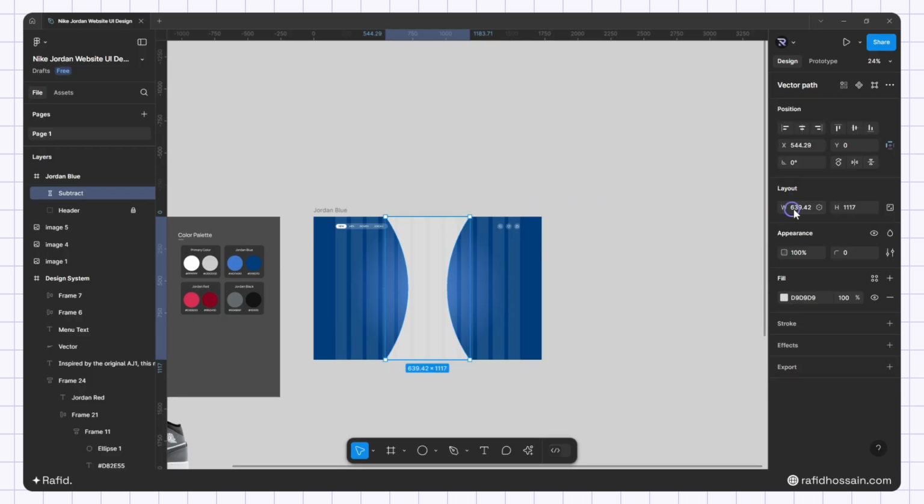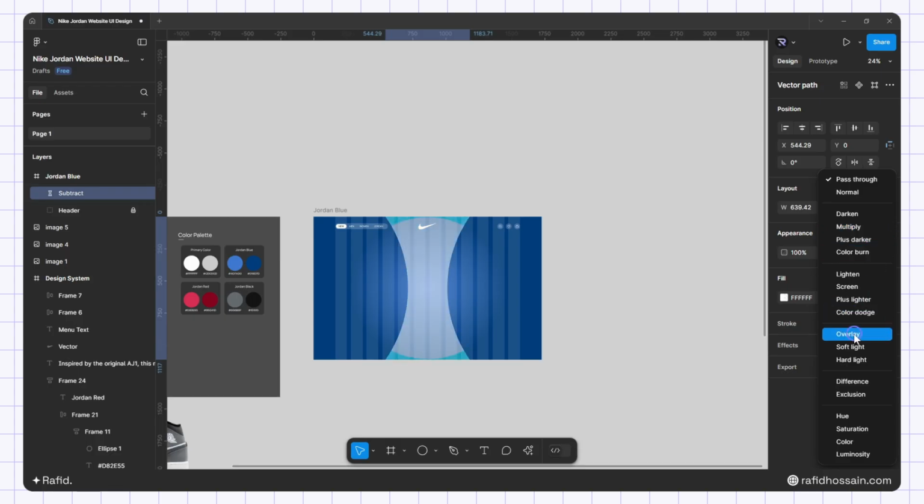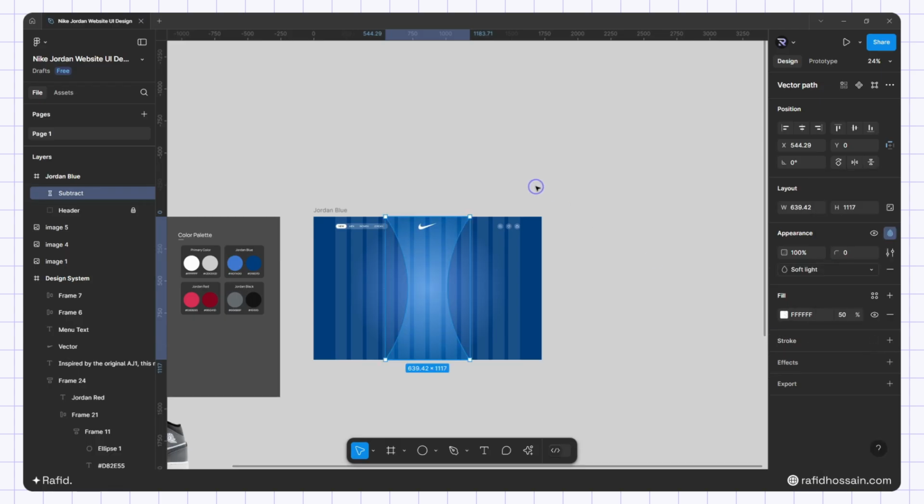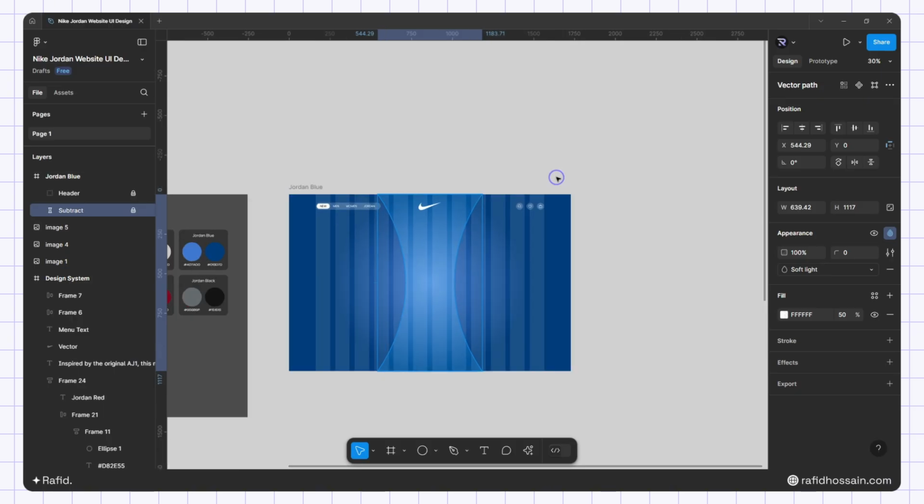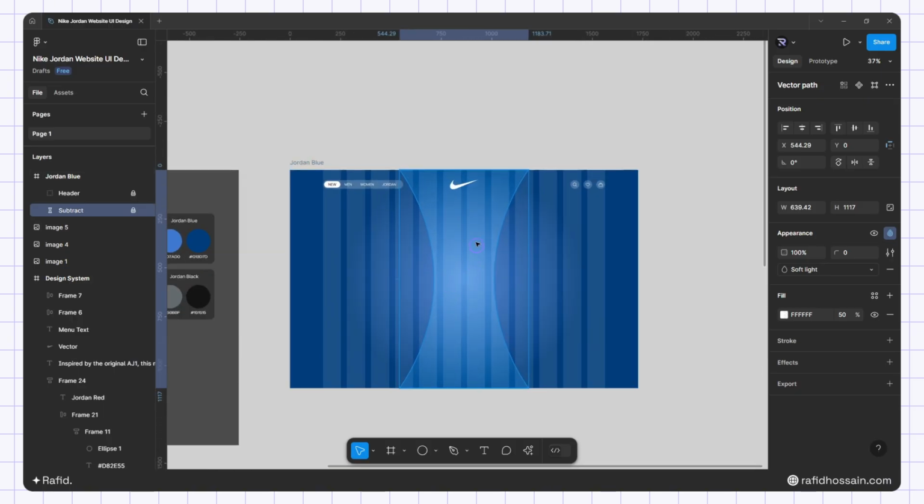Now I'll make the color this white color like this, and make the opacity 50, and also I'll use the blend mode soft light like this. Add it to my frame and make sure this is on the bottom, something like this, and now I'll lock this. So our subtract line is ready.